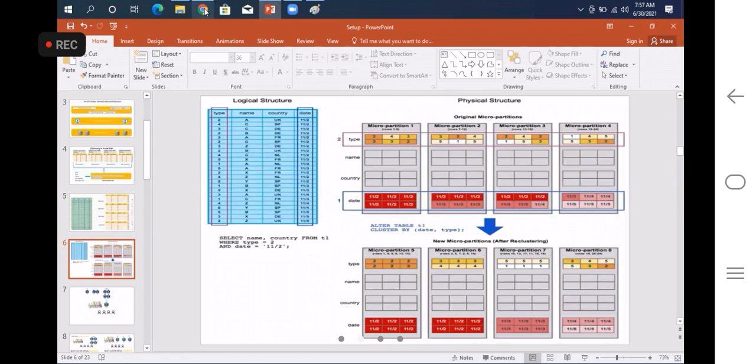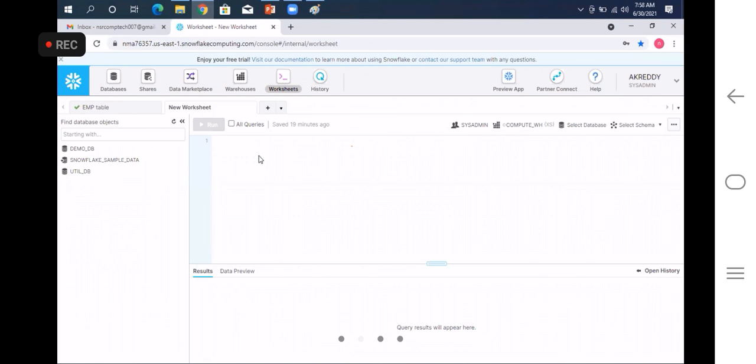Okay, so now we will move on to the next sheet, specifying clustering.